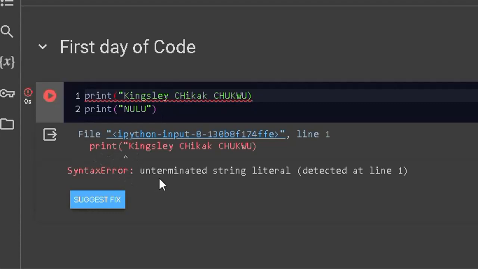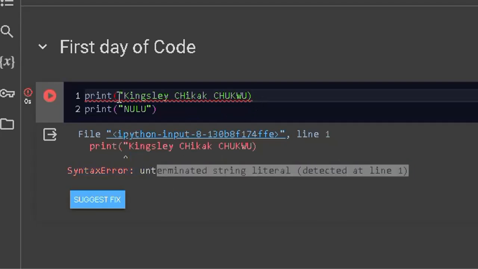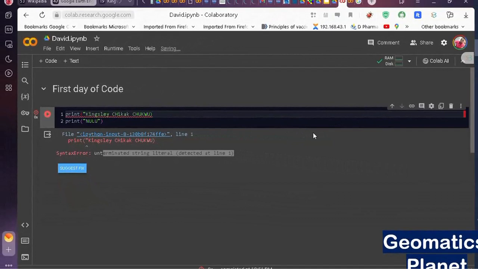The print statement has an error in line 1, so it shows you where line 1 is. Now, the good thing about Google Colaboratory is that it has been integrated with artificial intelligence, and I am going to teach us how to use AI for coding in the near future, for those who continue.